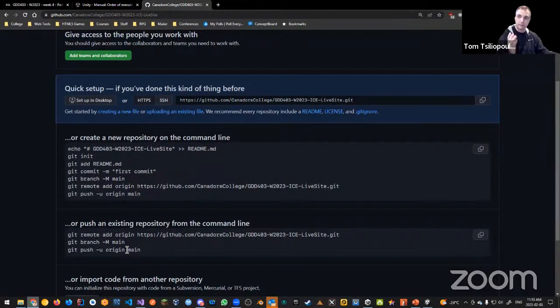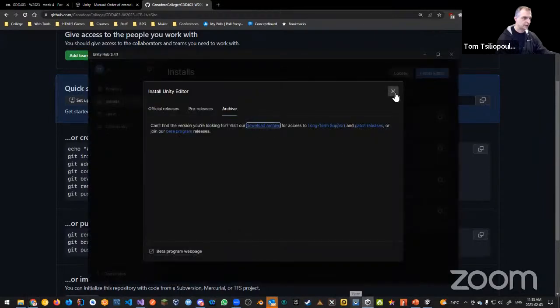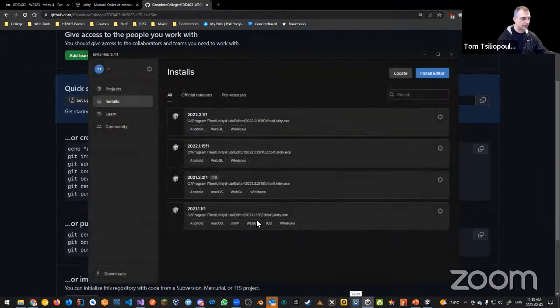What we need to do is we're going to build, this is the next step. We're going to build our project for WebGL. And the only way you can do that is when you went to Unity Hub, you need to install WebGL as one of the modules, right, in your installation process. I kind of talked about it last week. You may have missed it.